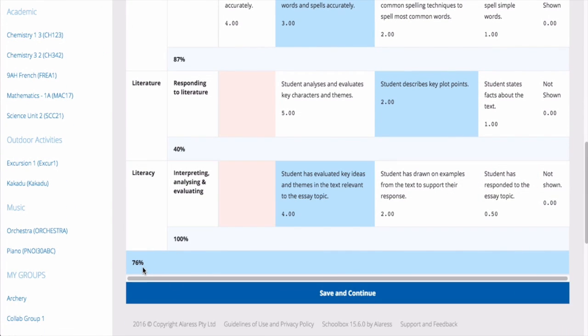In this case, a percentage total will appear because I chose the percentage type when I was creating the assessment task. You can also have a letter grade, total mark, or no total. Once you finish marking, just click Save and Continue.